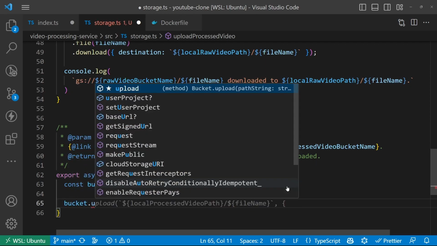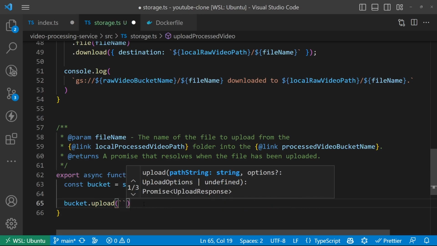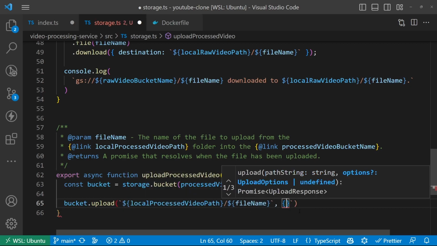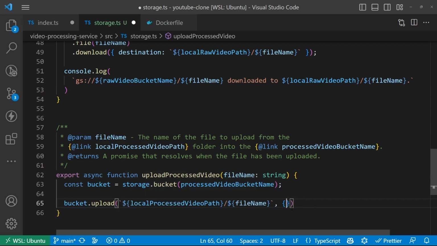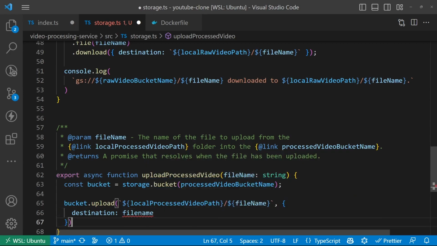So bucket.upload, and all we have to give is the actual file name, which in this case is going to be from our local processed video folder. So I'll tab complete that. After that, we also can specify what is the file name that we want after it has been stored. And in our case, it's going to be the exact same. Like, we don't really care too much. We're probably going to generate that file name client side to make sure it's unique, or rather server side, but we'll get into that in a bit.